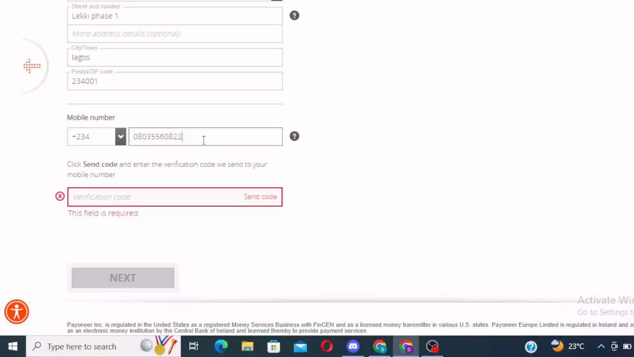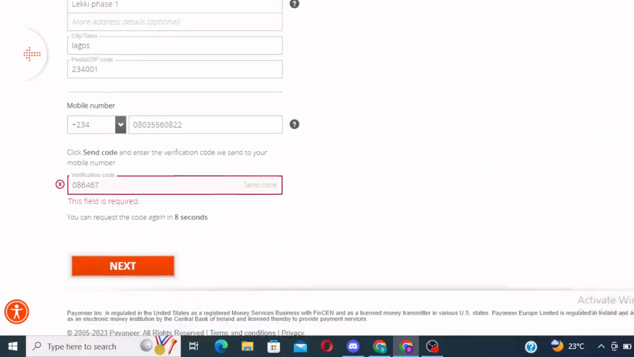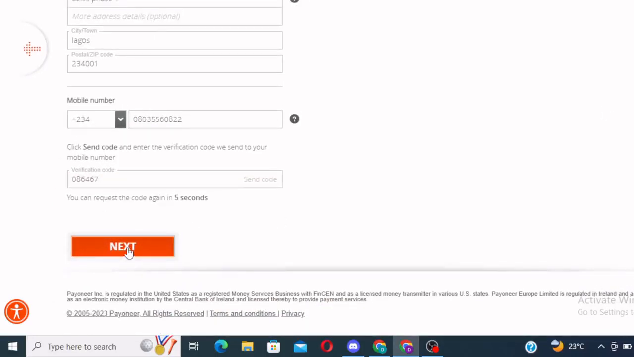All right, guys, so you need to put your valid phone number here, right? Then once you do that, you click on send code. They will send you that code. Usually, the code takes a few seconds to get to your phone. So once you get that code, you're going to input that code here. And then see the code has entered my phone. I'm going to put that code here now, 086467, right? Once you put the code, you click on next.